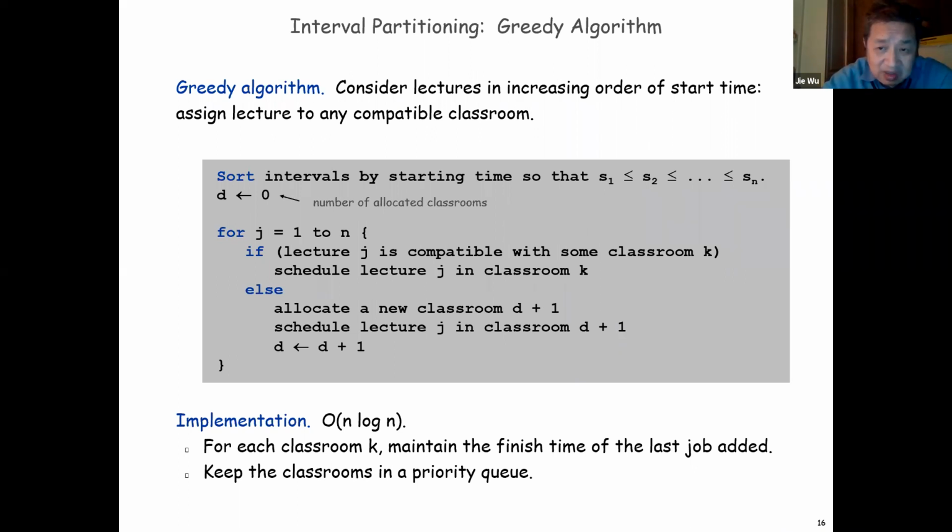It's the same thing, a classroom and a team member. You also sort the jobs, but not based on finish time; now you sort based on start time. So it takes n log n. Then you do a linear scan from 1 to n. Initially, you don't allocate any classroom, which means you don't hire anyone, because you may not have any job there. So it's kind of dynamic.